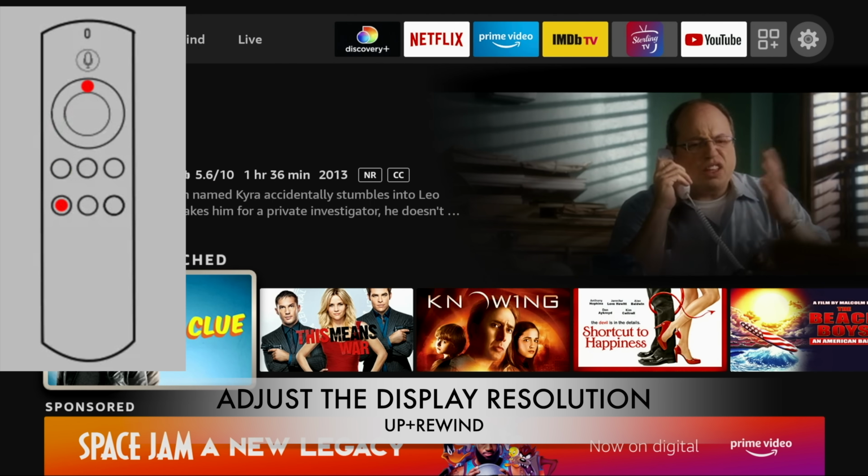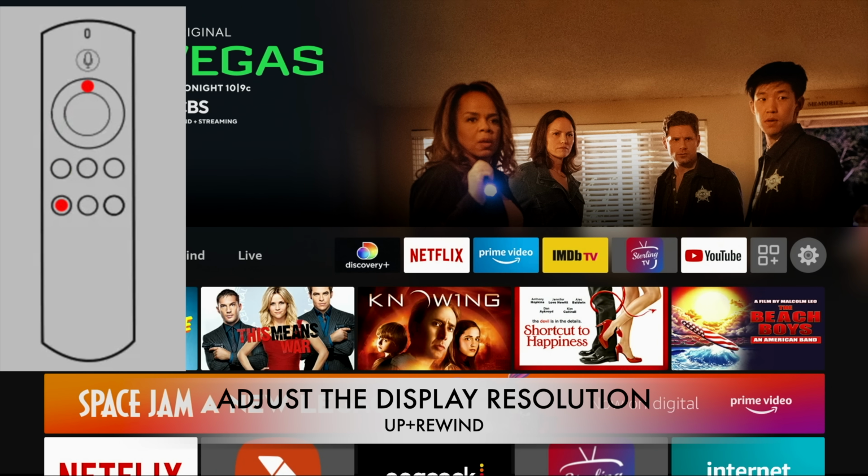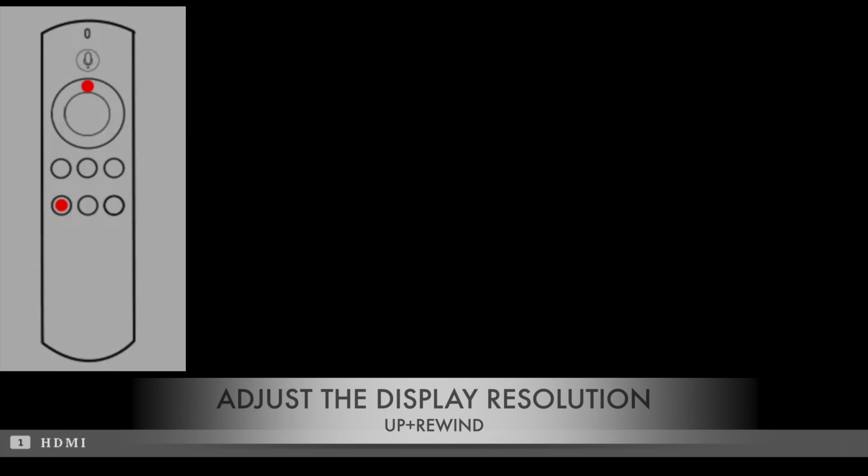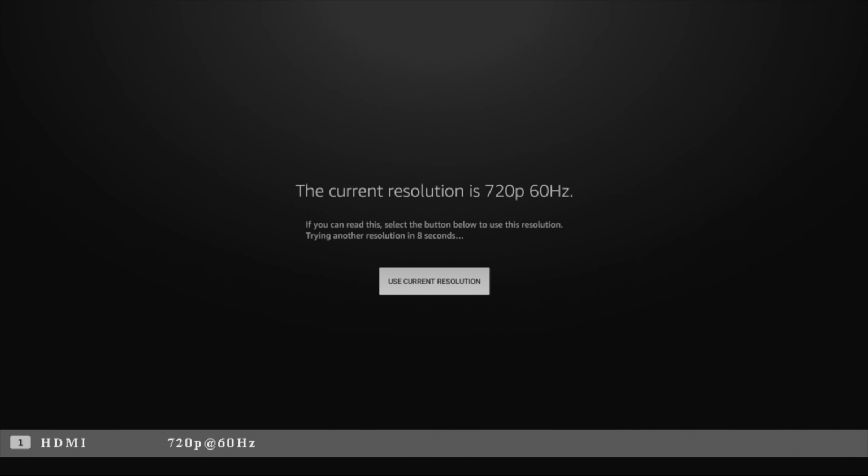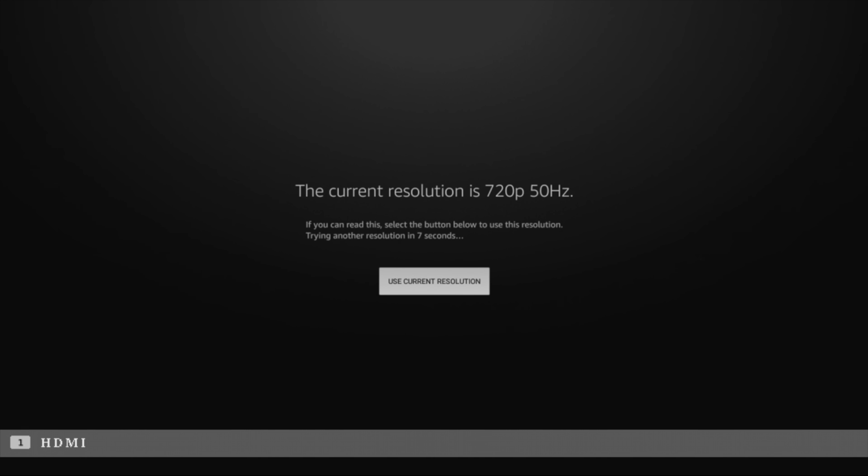So let's see what we're running on this TV right now. So we're gonna go ahead and do it again. It's the up navigation and rewind at the same time for 10 seconds, and let's see what happens. And there you go. Current resolution is 720 at 60 Hertz. So we're gonna try another resolution right now. It just cycles through them.